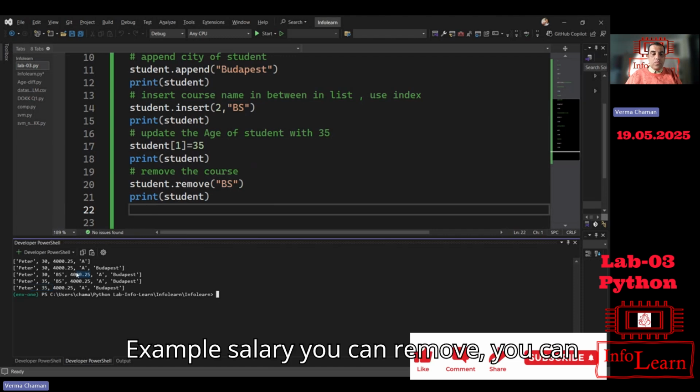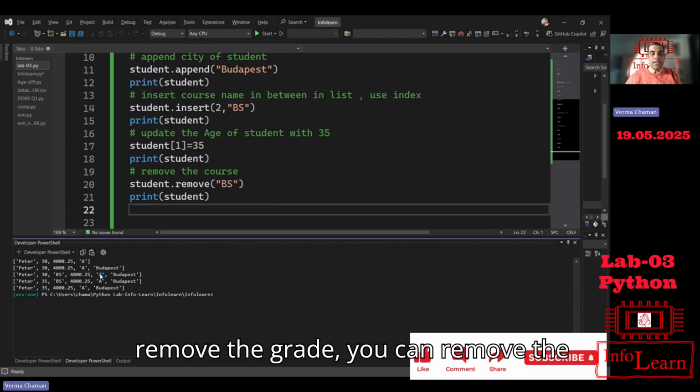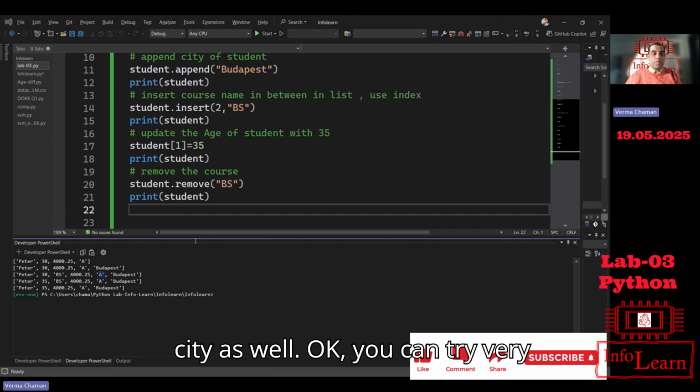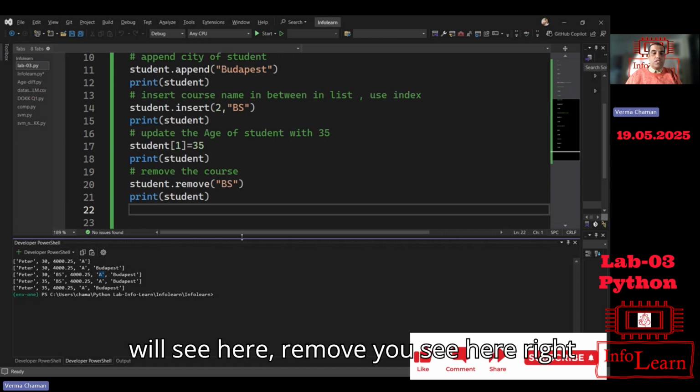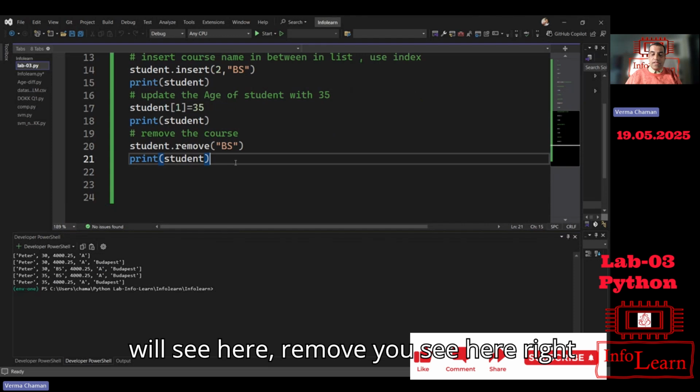For example, salary, you can remove the grade, you can remove the city as well. Okay, you can try very easily. So it is very easy to use it. But there is one more operation which we will see here. Remove, you see here right now.